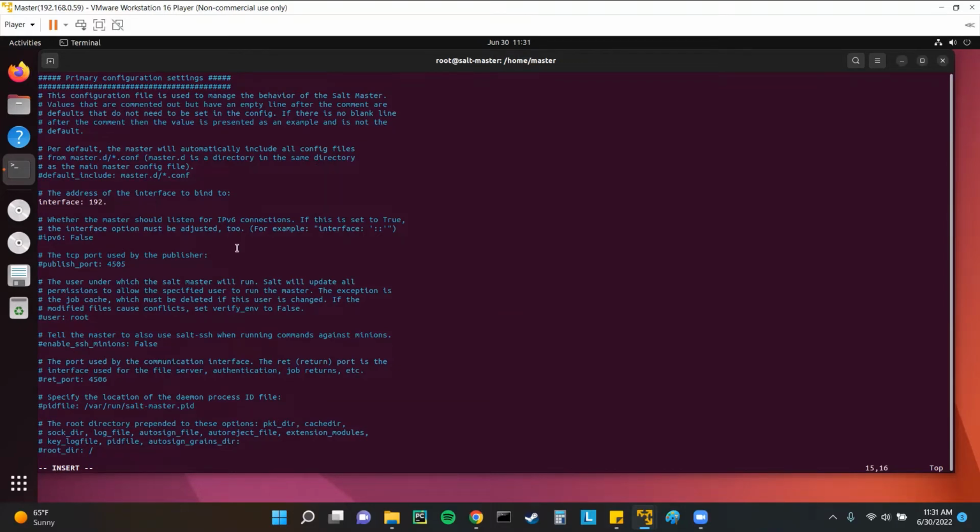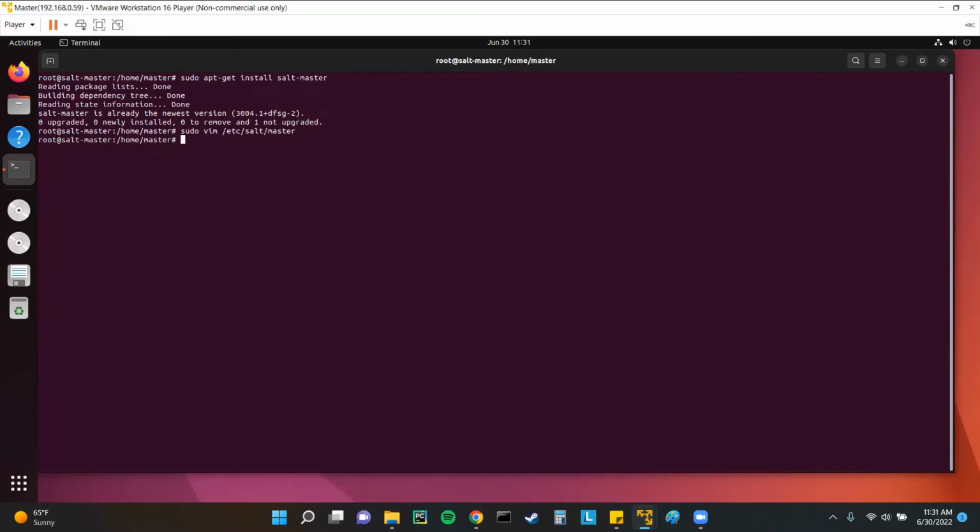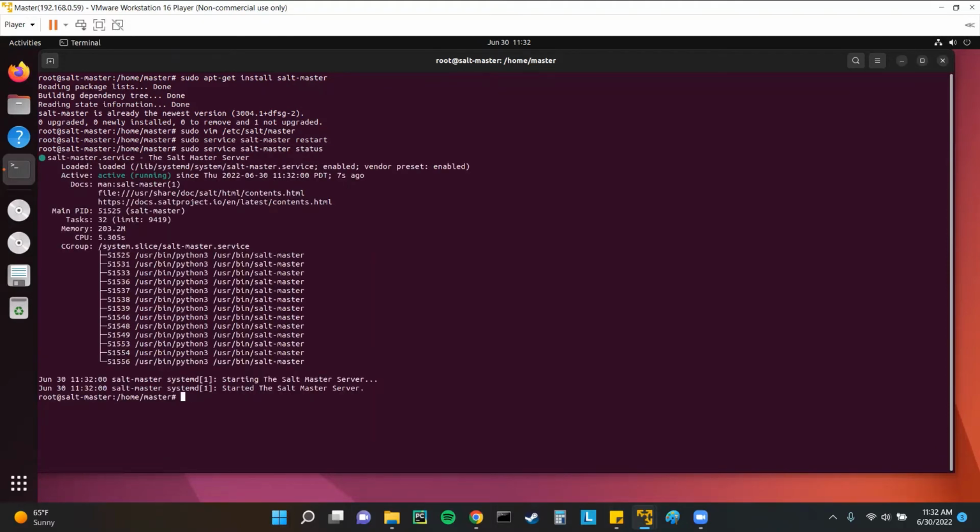So the IP address of one of the interfaces is 192.168.0.59. So let's do that. Let's save this. And in order for the configuration to reflect on Salt Master, you have to restart the service. So you can do that using sudo service salt-master restart. All right, so the salt master must have restarted. Let's check its status. Okay, you can see that the salt master is currently running. Let's go and set up the salt minions.